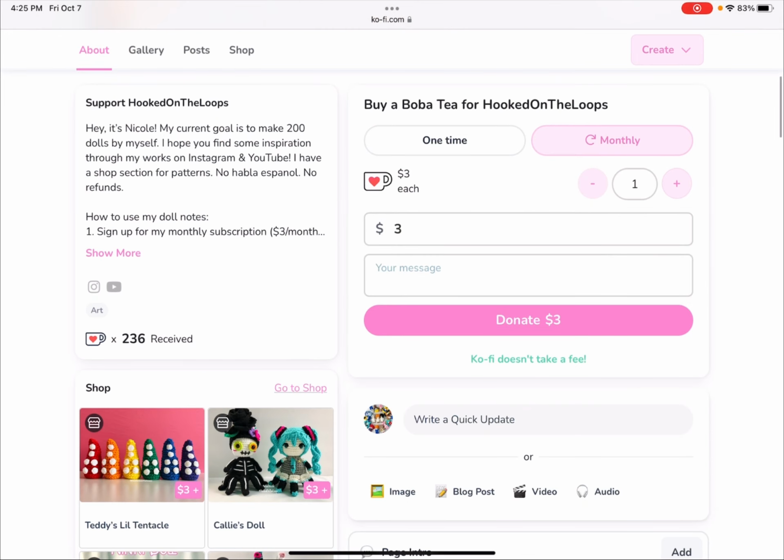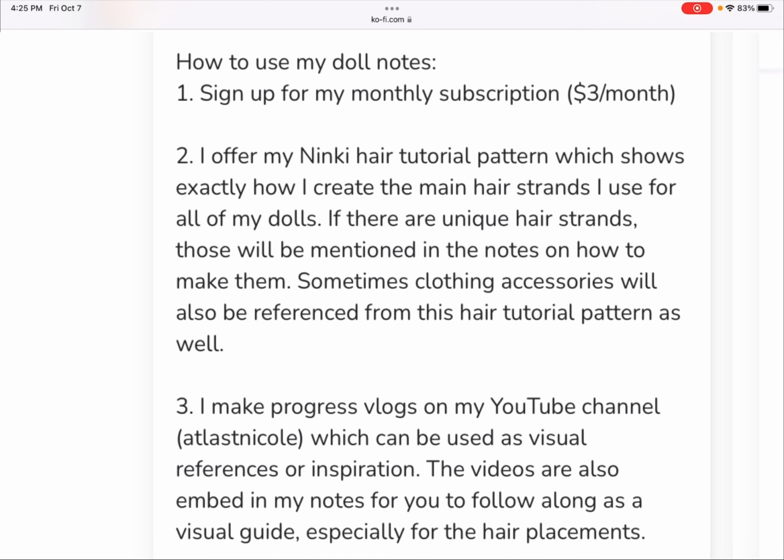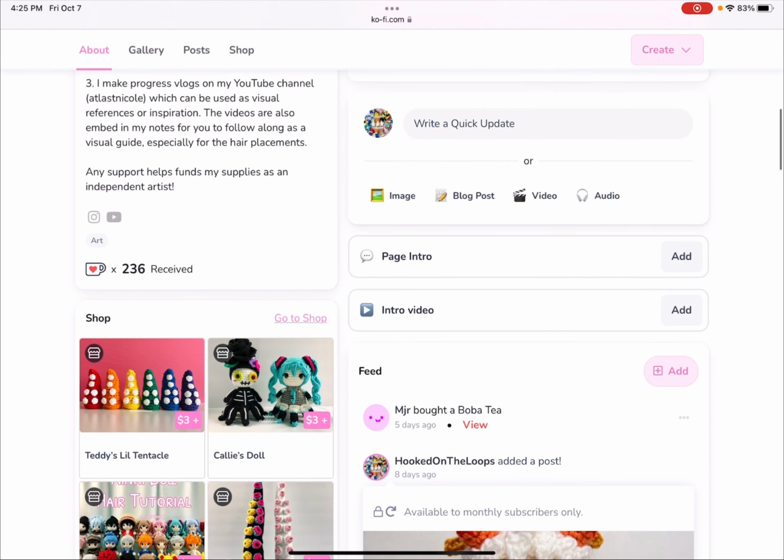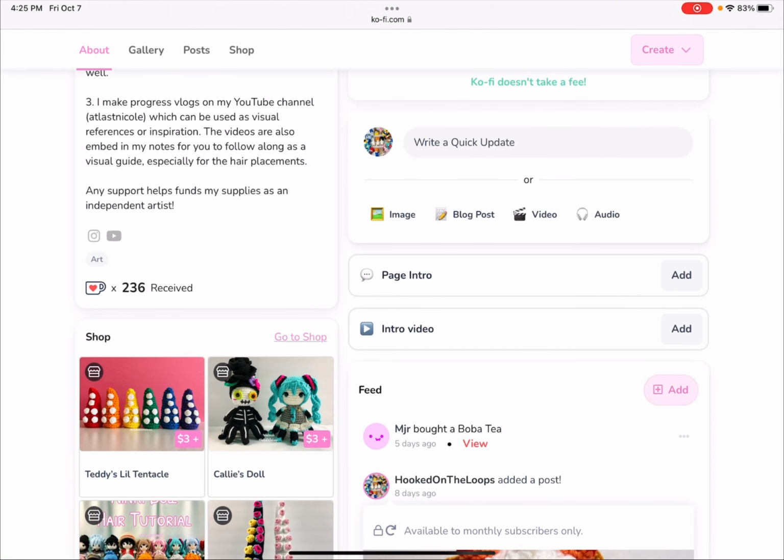Some people get confused about how to use my doll notes, even though right here I have provided a little description on how to use them. But if you're still confused, I'm just going to simply go through the steps that you need to take in order to understand this guide a little bit better.